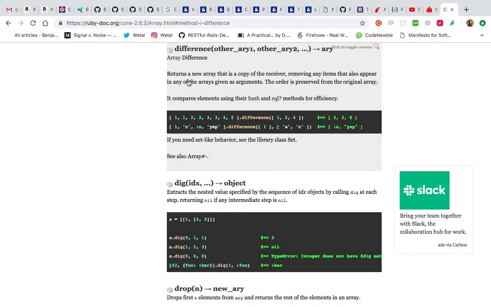Okay, so return an array that is a copy of the receiver, removing any item that also appears in the arrays given as argument. Okay, so return a copy of the receiver. So we basically return a copy of that, removing any item that also appears here.